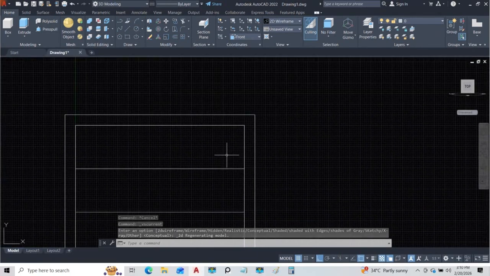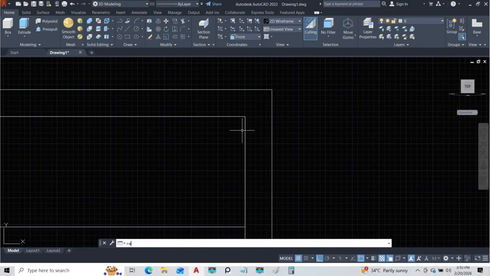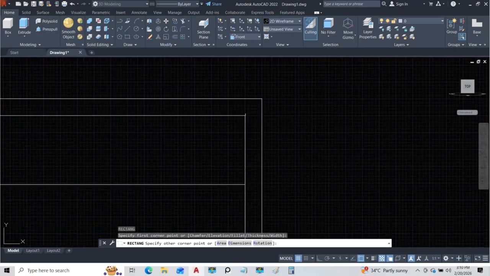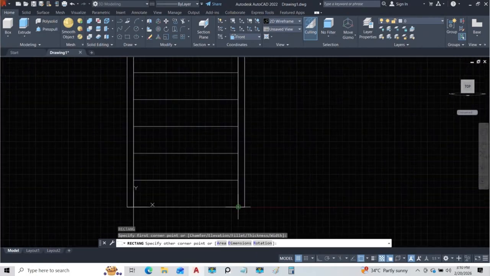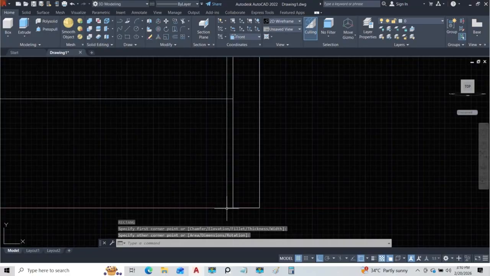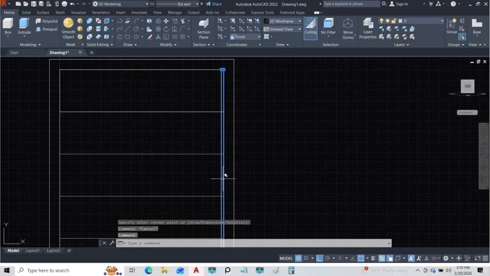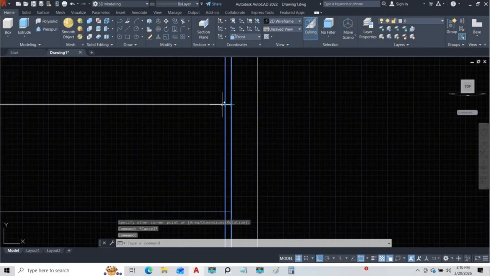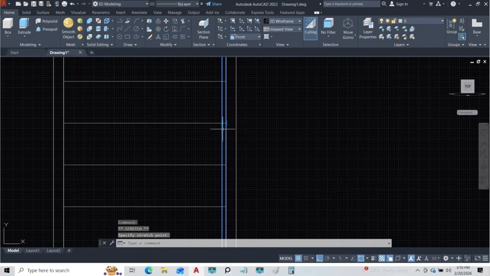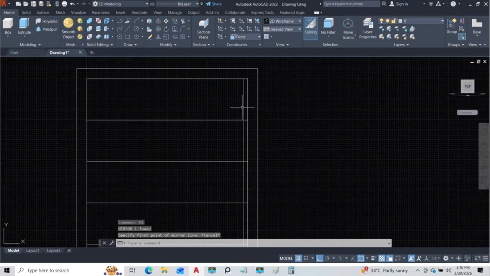So I can create a rectangle, REC. Just put this rectangle all the way here. Just this small stuff. I think it's fine. You can move it here, and I'll mirror that. MI for mirror. Okay, I think I'll do the mirror later. So let's just work with this first.